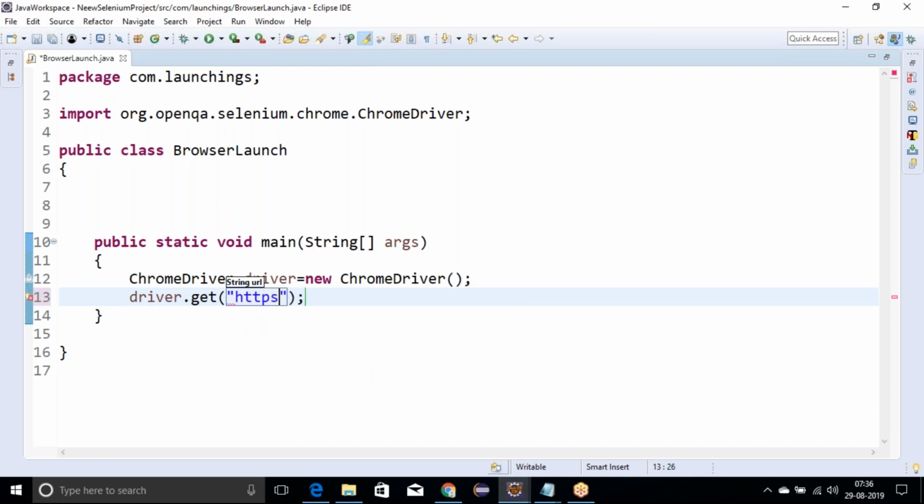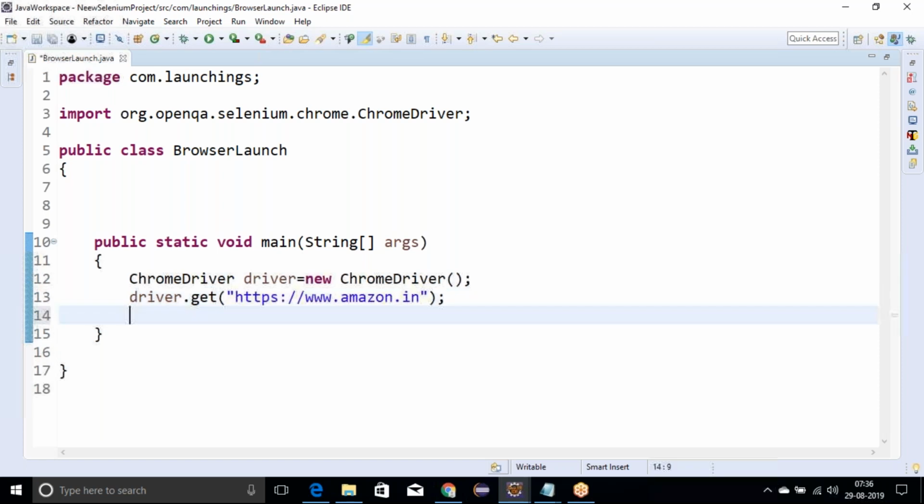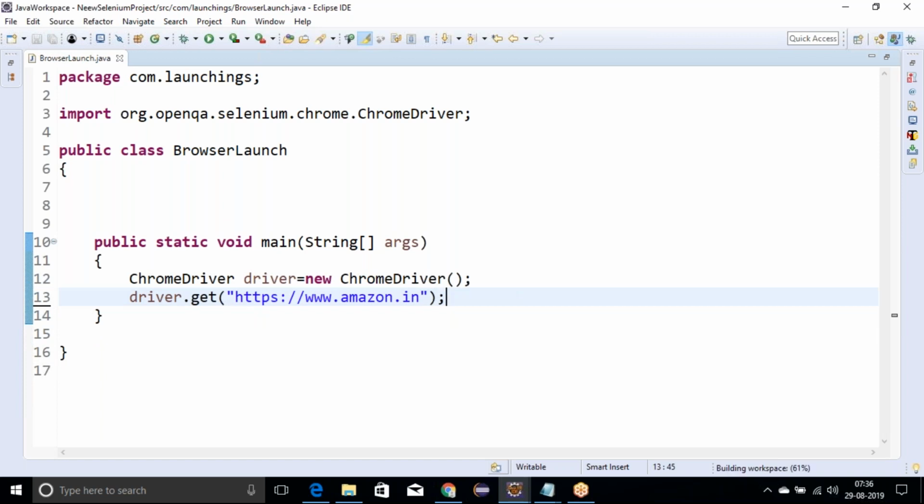So https://www.amazon.in. So friends, if I run this program, will my code execute or will it fail? Yes. Now let's try to run this code.